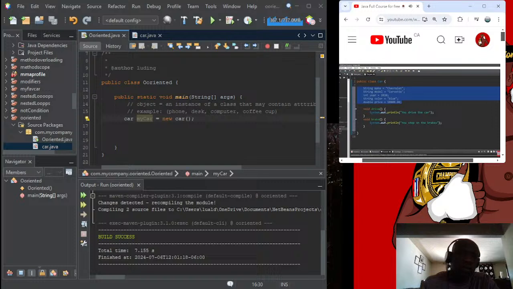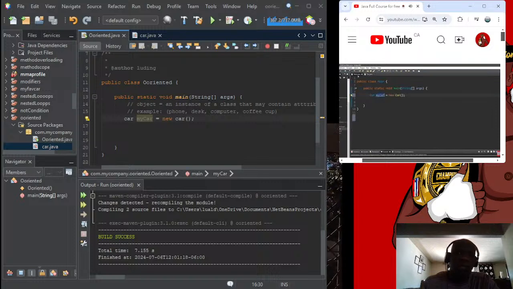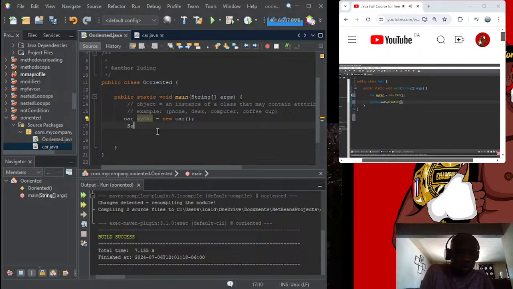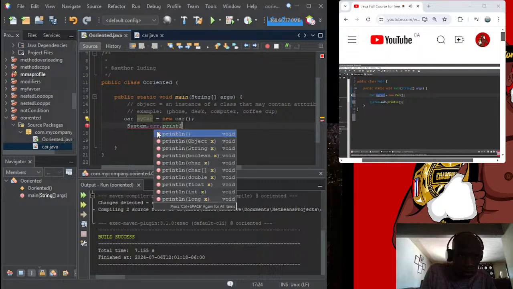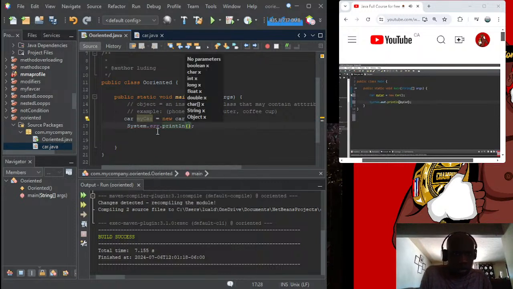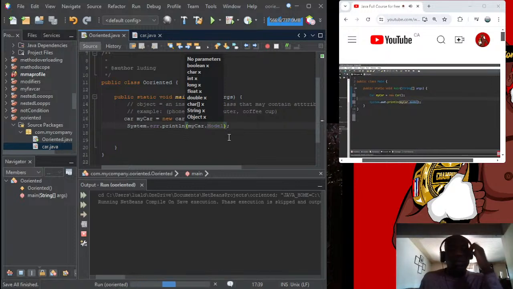So let's display some of the characteristics of this car. We can do that within a println statement, and if we want to display or access one of the attributes of this car, we type in the name of the car, which is myCar, dot, and then whatever attribute you want to display. Let's display the model. So when we run this, we'll create a car object, and it's called myCar, and we're going to print the model, and in the console window, it's going to display the model.